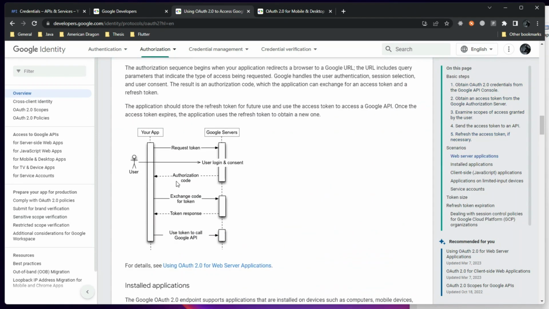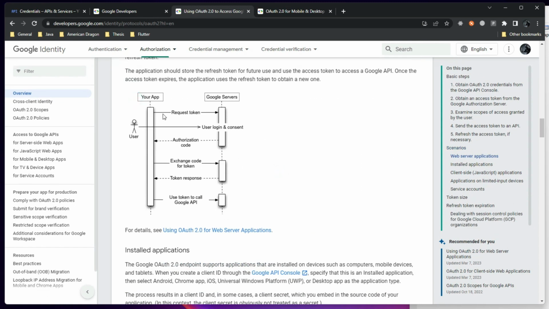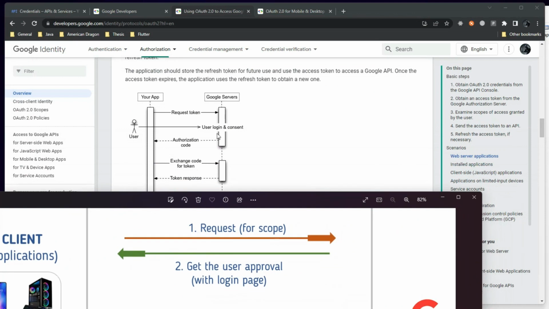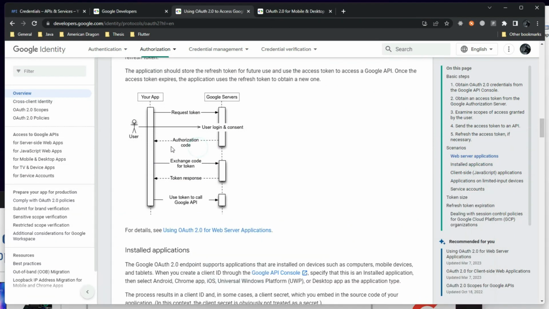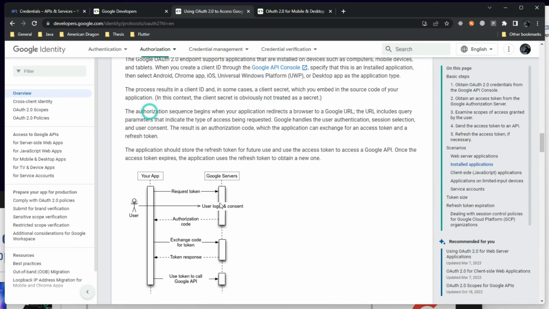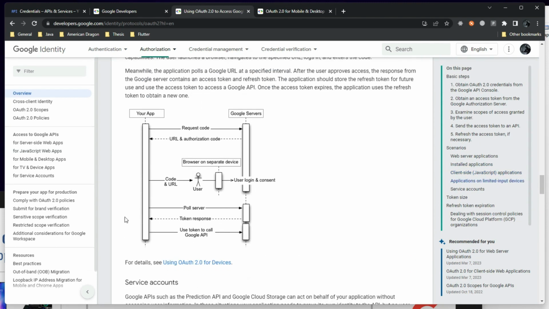You can go ahead and see the different scenarios for web applications. What is the process like? This is the same thing that we discussed. We request and then we show the consent, and then we have the authorization code, exchange token response is nothing but your access token, and then you make the call. And for installed applications, what is the procedure? So different procedures for different devices.